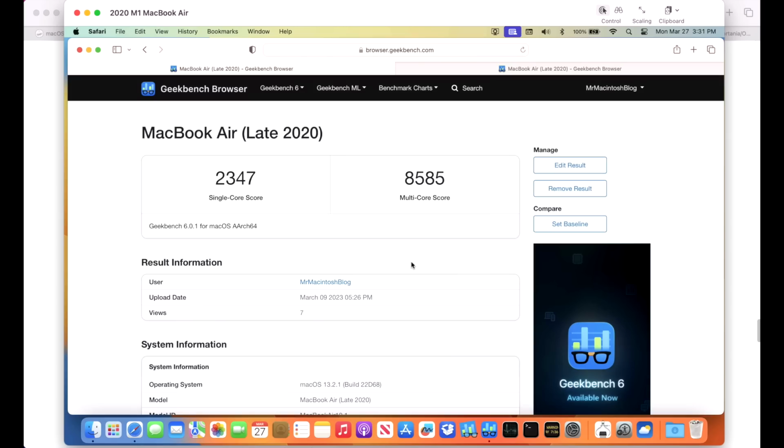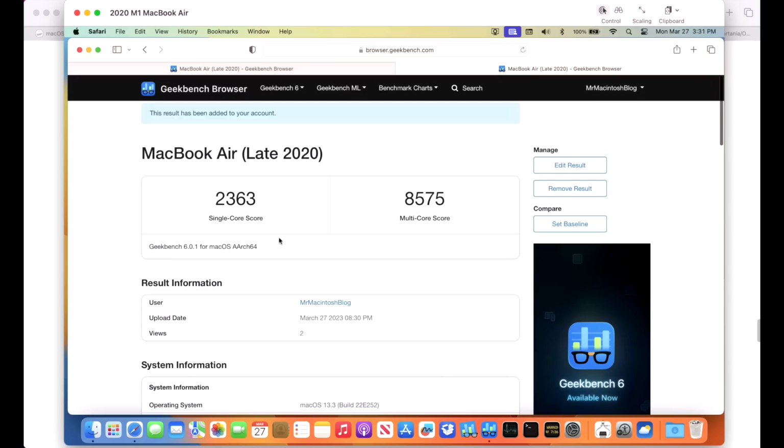Okay, we are back with our Geekbench 6 benchmark scores. You can see here when I ran it on 13.2.1, we had a 2347 single and an 8585 multi-core. And when we ran it on 13.3, we had a 2363 and an 8575, so really close. And that's again what we're looking for, no big swings forward or backwards, just to make sure that everything's okay. So it looks really good.